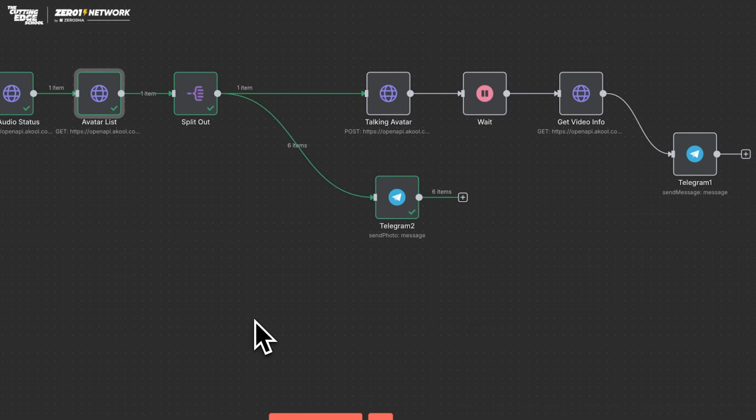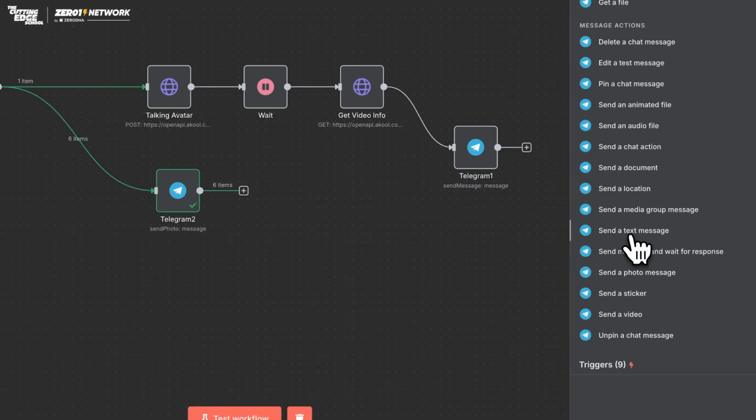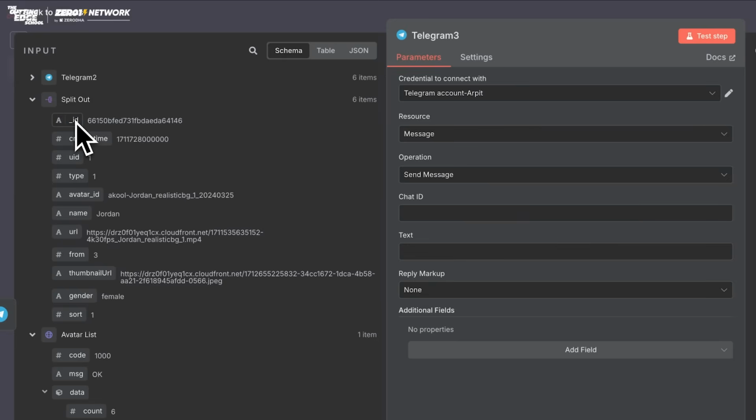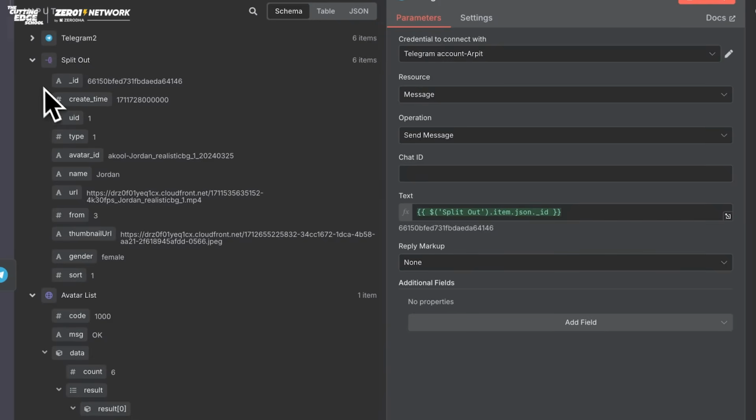Now, let's send the avatar ID next to each image. So let's add another node. I'll go to Telegram and select send message. In the message text, drag and drop the avatar ID from the split node output. This way, every image you receive will be followed by its respective ID. Now paste your chat ID again.